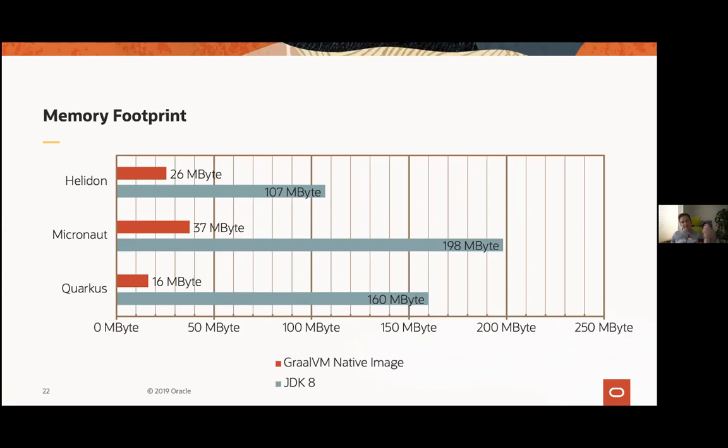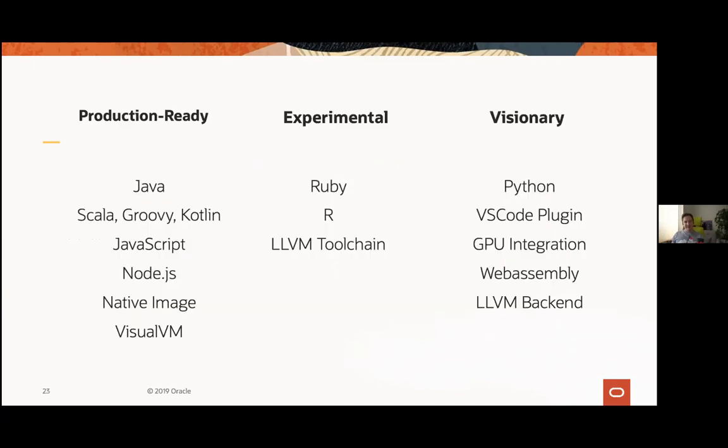So this is what GraalVM can do for Java applications, running with this superb JIT and running as the native executable, right? There are many components to the GraalVM. Some of them are production ready, some of them are experimental. Ways to run Java code are production ready. So both native image and the JIT are production ready. Companies and teams are using that. People are happy.